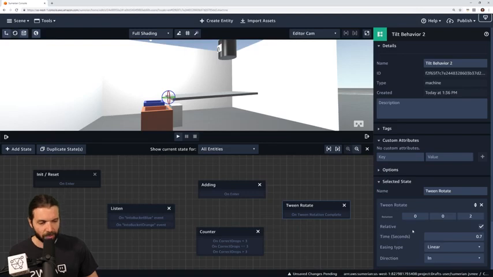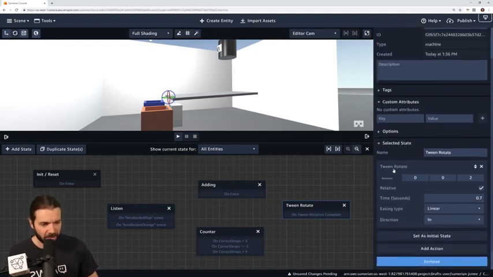And easing type direction we can leave as it is. So you see, tween rotate is just rotating 2 degrees relative. Relative is important because we want it to add on 2 degrees to its current position. We don't want to just immediately change it to a rotation of 2. We want to always be adding it on. So that's why we need to have relative selected.